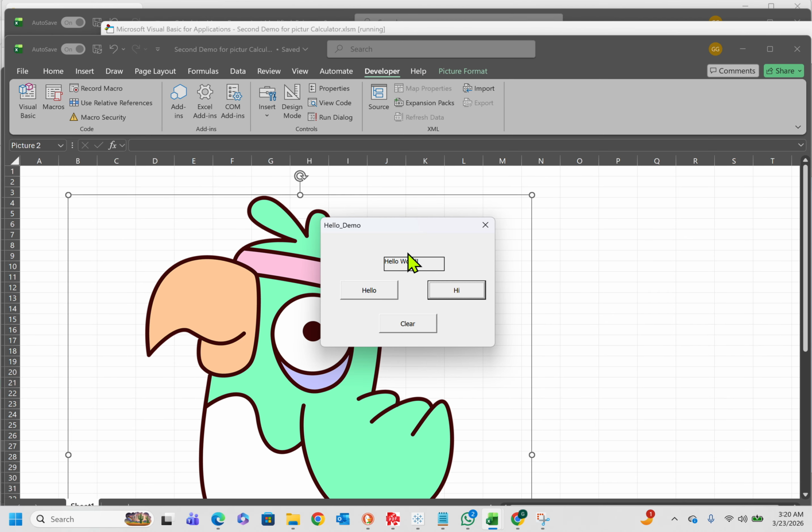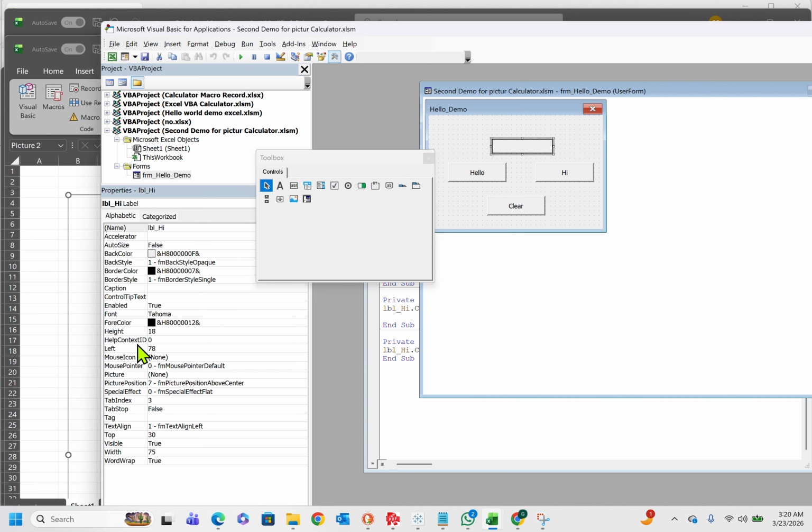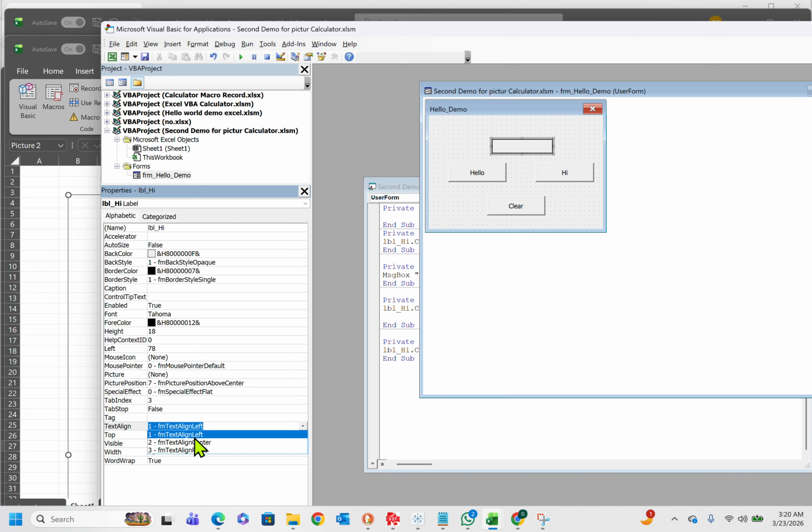Hi. Perfect. Yeah, I didn't center it. Hello world. Cool. Clear. Hi. Perfect. Okay, but I do want to show you this thing. So label, align, font. See, it's in here somewhere. Border style, control, caption, text align. Right now it has it on the left. I'm going to put it on center, so at least it'll be in the center of the screen.